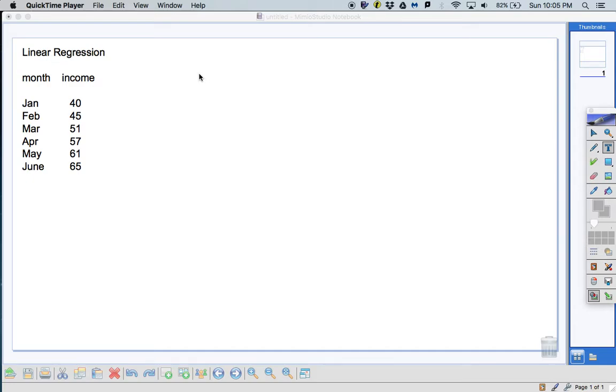All right, welcome back. Today we're going to talk about linear regression. Linear regression is a method that will actually help you come up with lines when you don't have any lines. So here's some set of data, and what you really have is just some points. Now this is in months, and before we can plot anything, we need to change that to numbers.